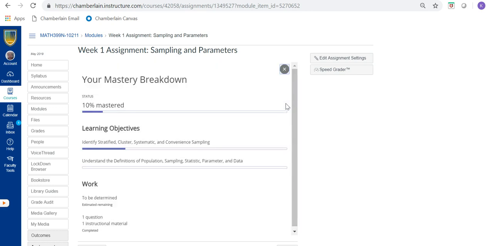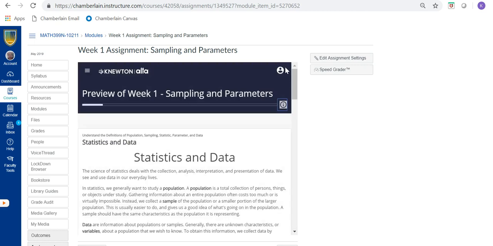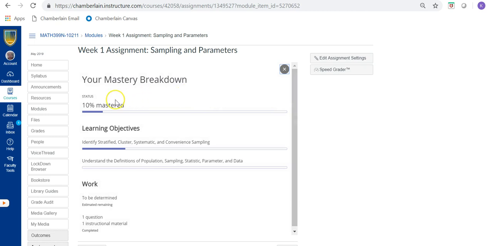Okay, I can click on that little, did I do that too fast? I can click on this little eye with the circle, and it'll break down on how much I've mastered, what learning objectives this assignment is going to cover, and give me an idea of what to expect. Okay, it can also tell you an approximation of how much more work you have to do. I've only done one question, so obviously I have a lot more to do, but sometimes it will let you know that. So this 10% is definitely not good enough to move on to the next assignment.